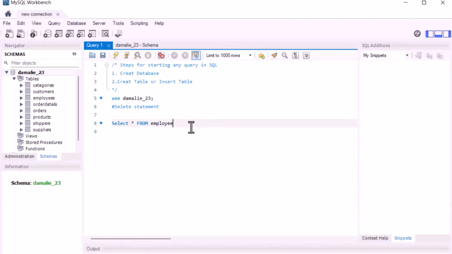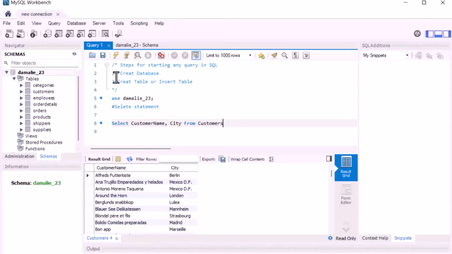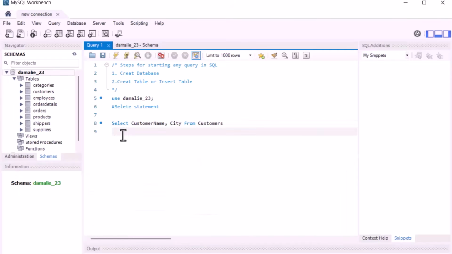We can also say select customer name, the city from customers. So this table, and if we run it, as you can see, the customer name is here and then the city is here. So based on the requirement in a real work scenario, depending on what you want to find in the table, you can select it. Now let's talk about the select distinct statement.